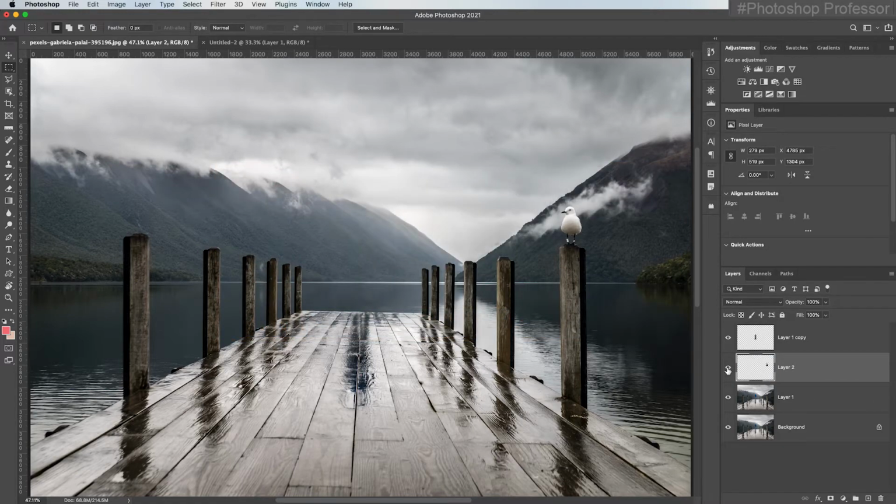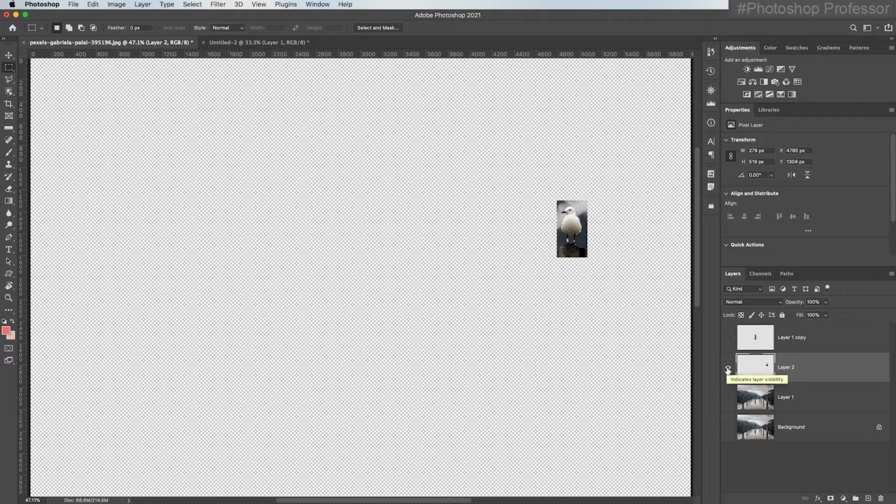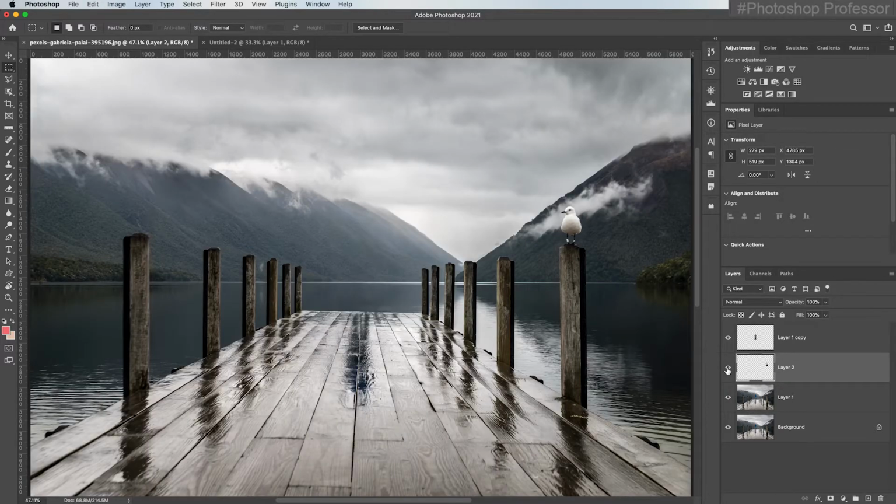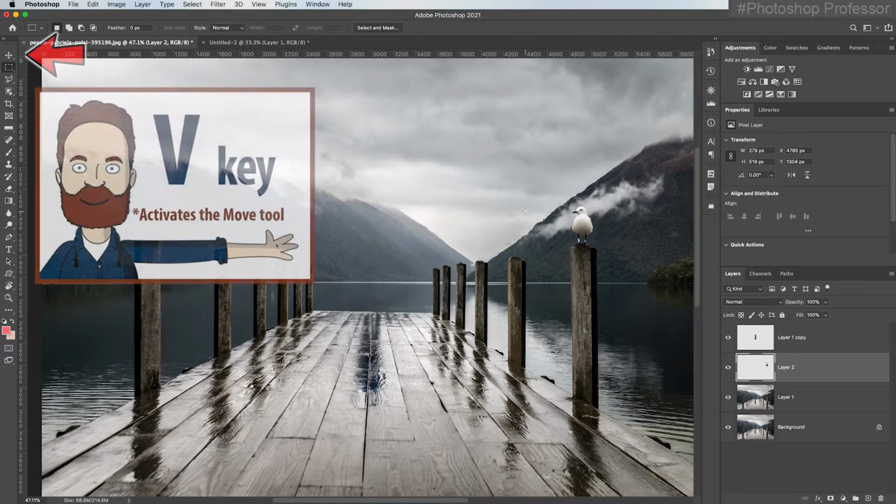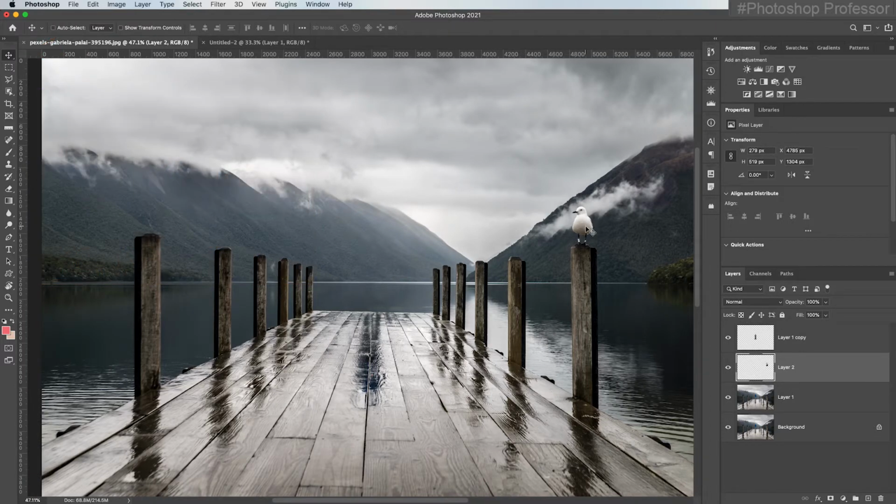I hold down the Alt or Option key and click on that eyeball. It turns off all other eyeballs on the layers panel. Let me see what I got. I got just the bird. Click again to bring it back. Now I hit V for the move tool and just drag the bird over here.